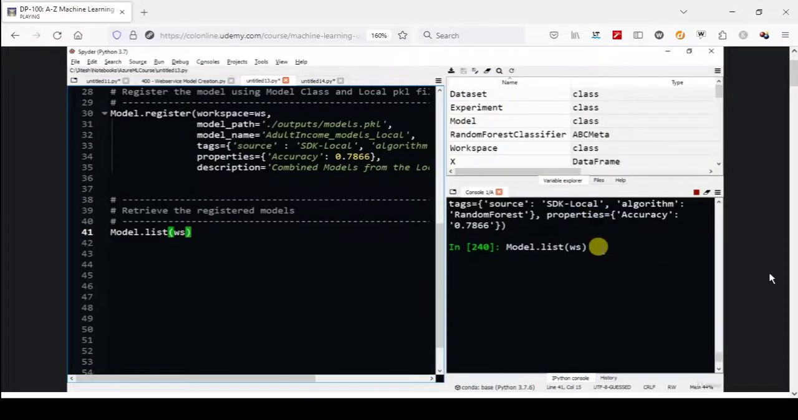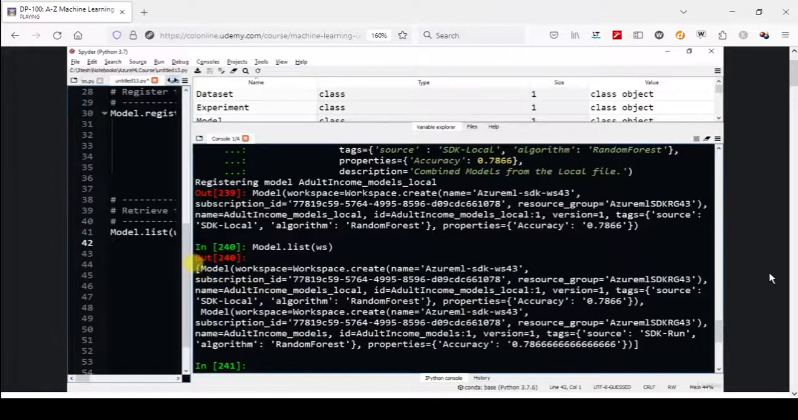Give it some time, and when it is done executing, you will see this list of model objects printed on the console. So it has this workspace information first, then we also have the model name, its ID, version of the model, various tags as a dictionary, as well as the properties of the model. And as you can see, this is not very much readable.